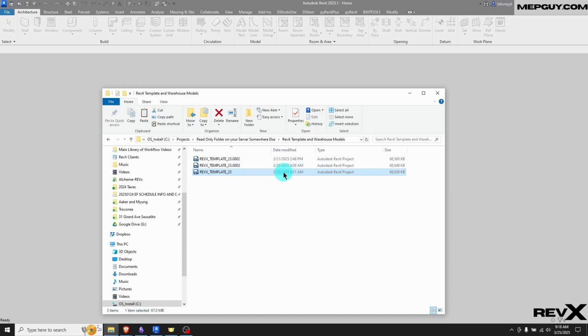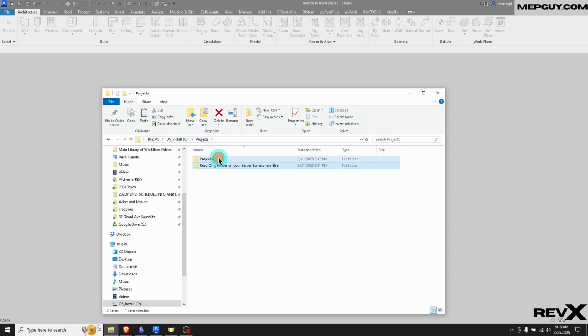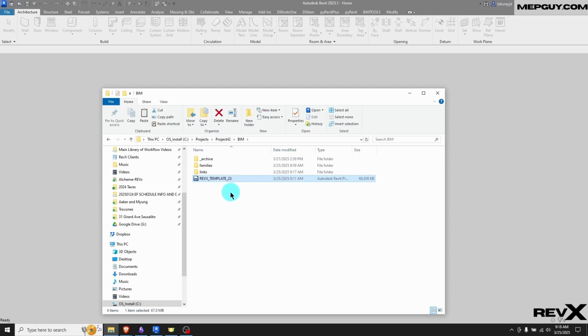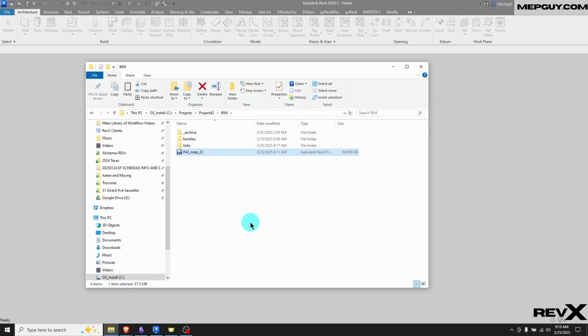Okay, so copy that, Control C, come back over to your project, and go just to the main BIM folder here. Paste that in, and then we're going to rename it P42. And this is going to be our MEP model, and we're going to leave that 23 in there. Okay, and so that is my recommended folder structure and organization and how to get your links and your template model in.